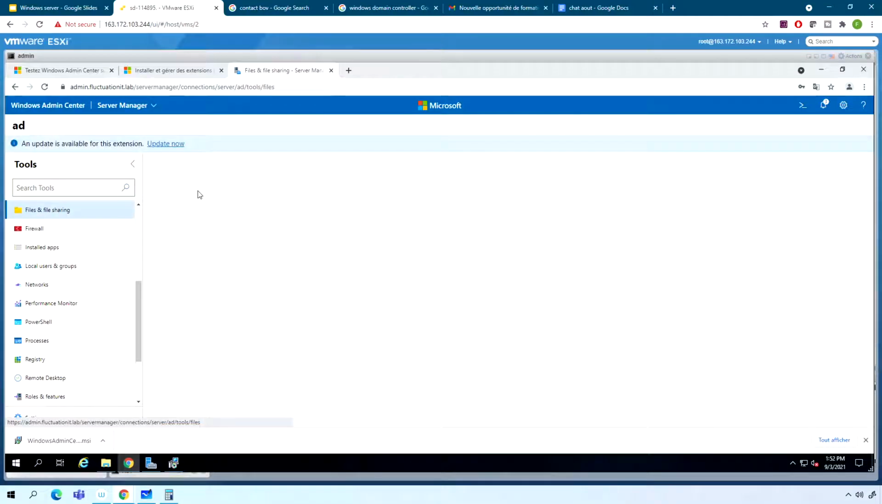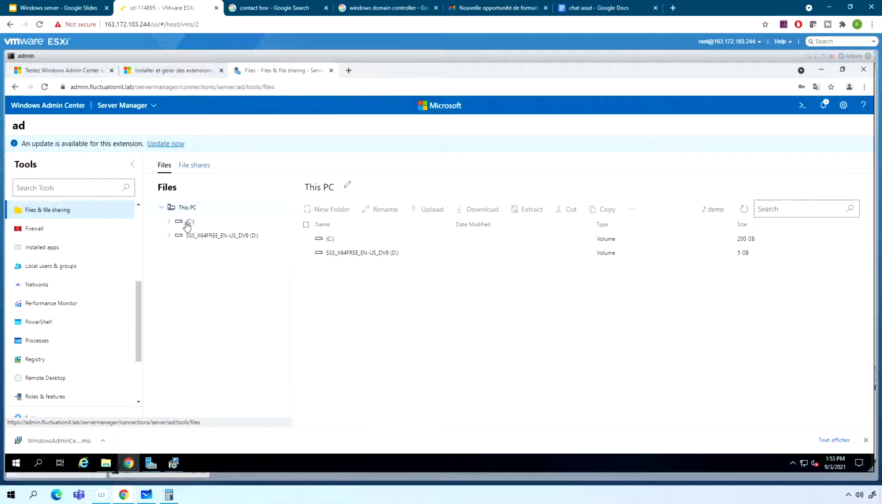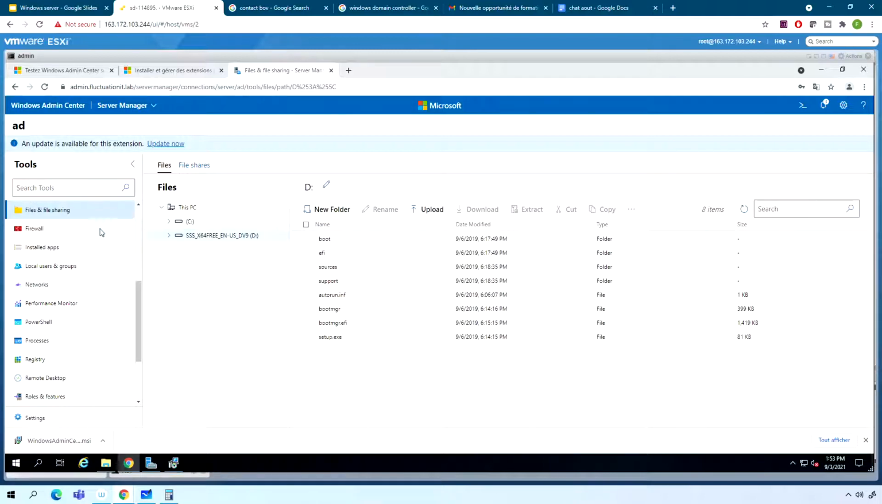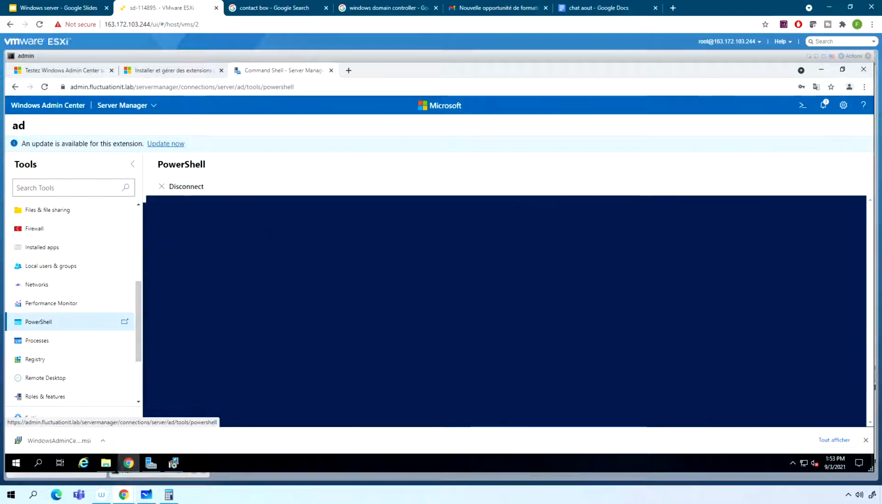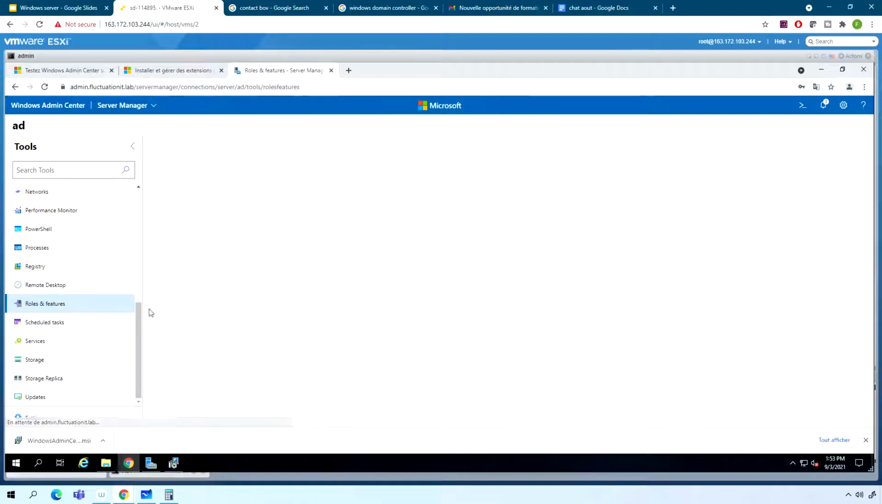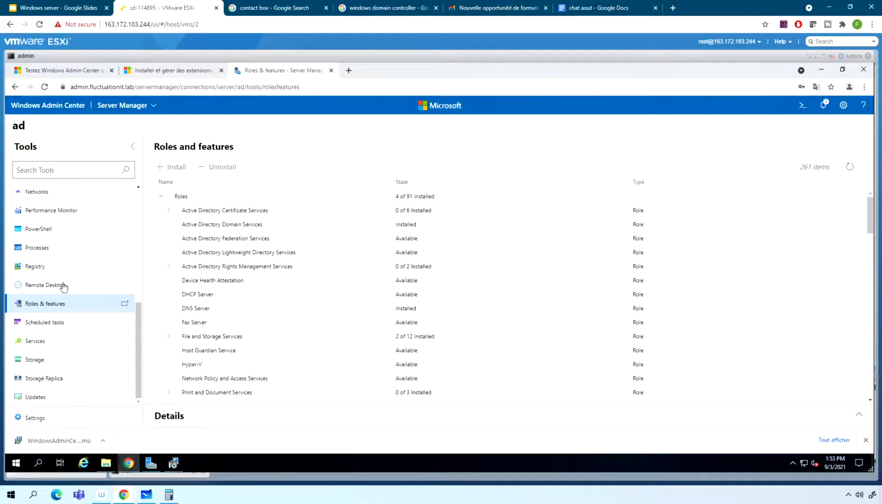Okay, I can go in files and sharing, and I can see all the files and file sharing on my server. So I can go here, I can create a new folder, I can see the firewall, I can go in PowerShell if I want here. So I can open PowerShell and I can run PowerShell commands here. Wow, that's amazing. I can reboot the desktop, I can see all the roles and features. Okay, so that's really very, very nice.